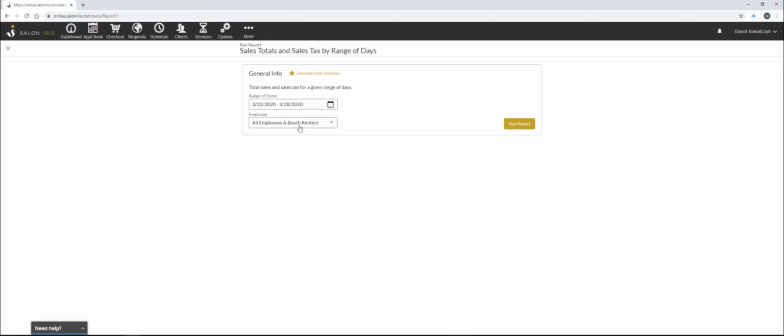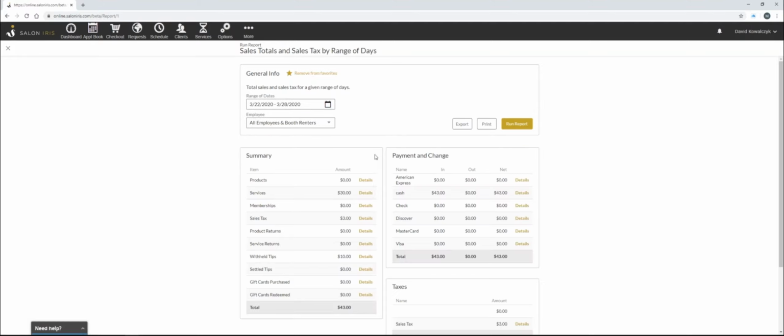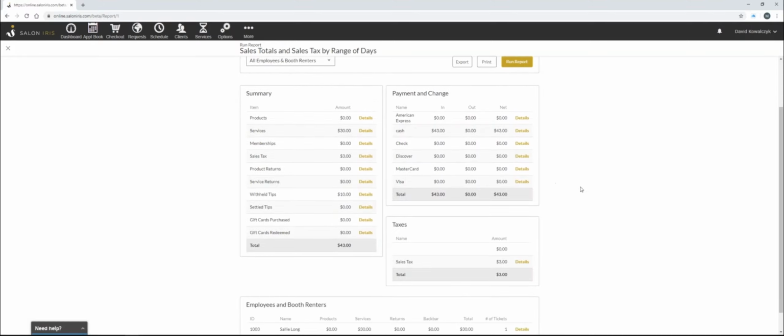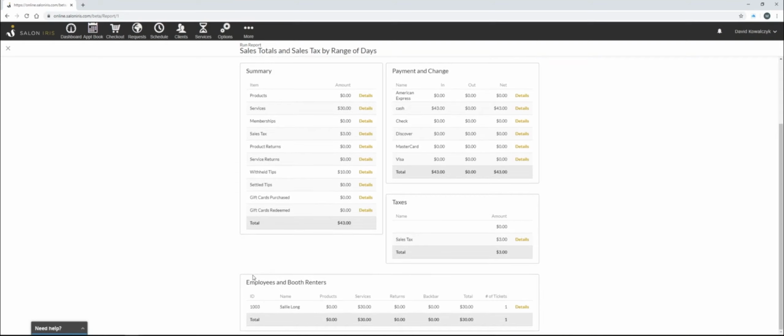And then we can go all employees and booth renters, or we can always exclude people from here as well, or do individual. Okay, now I'm going to click run report. We're just going to do everybody. Just so you see, it's going to break everything out for you from the payment side, so you have what was run on an American Express, what was done in cash. And then on the summary side, it's going to give you overall totals in here. And then we're going to have taxes. And then we have our employees and booth renters.